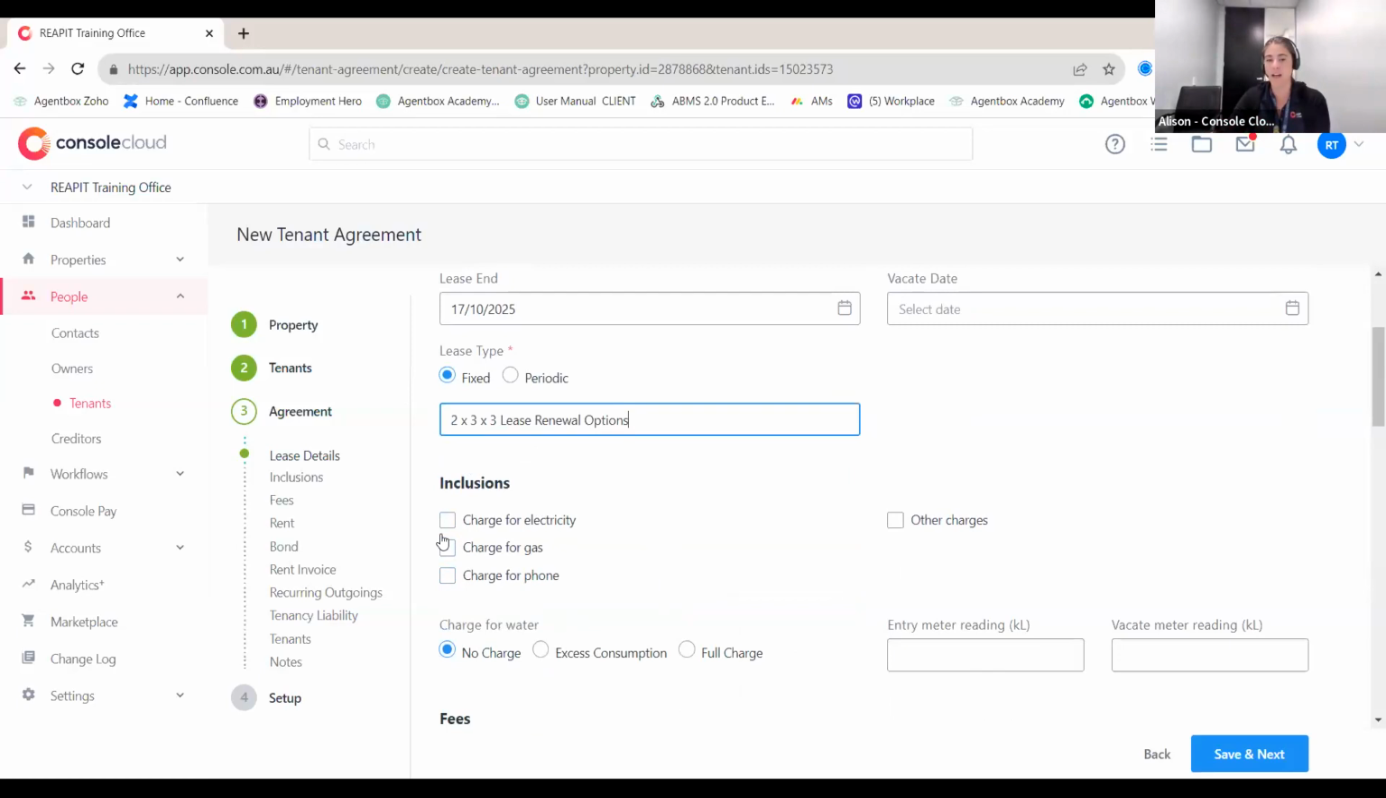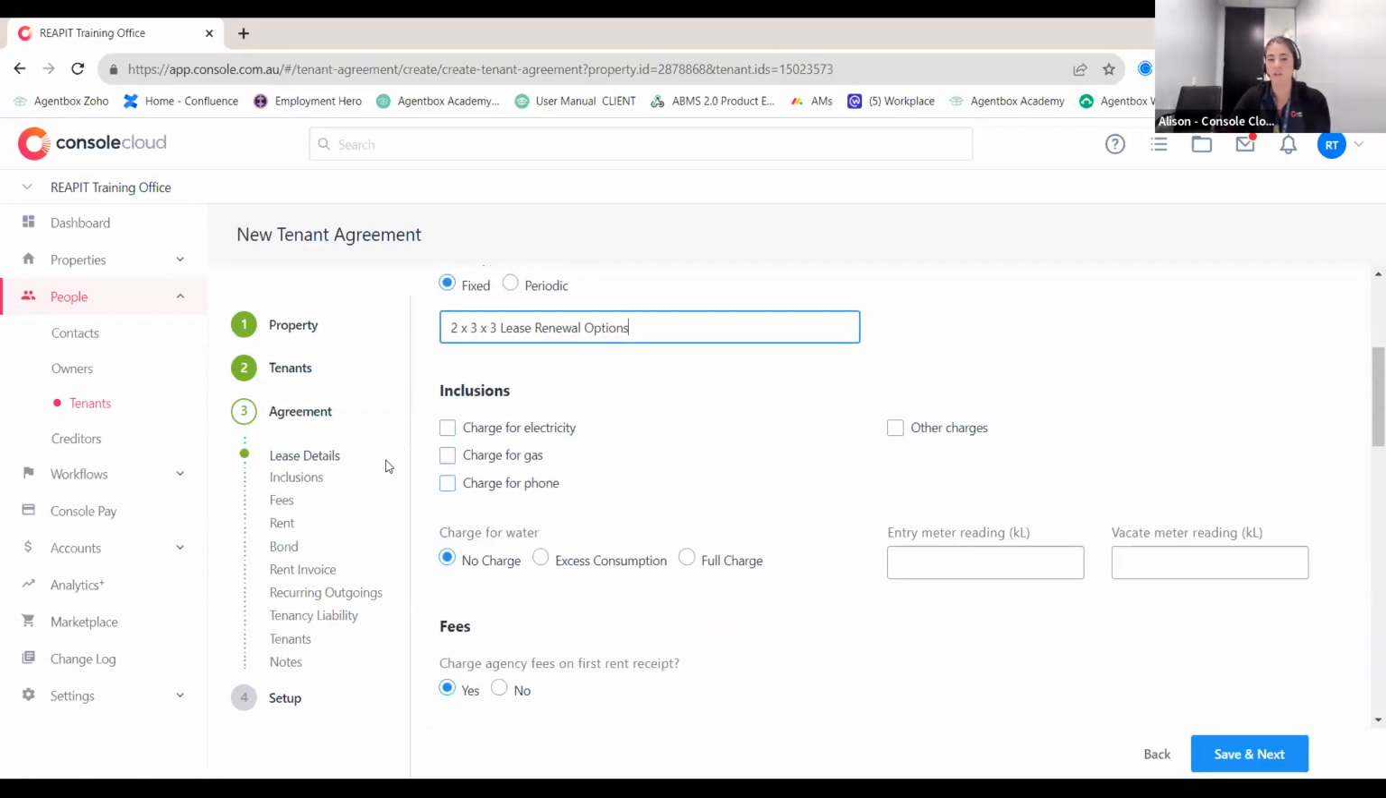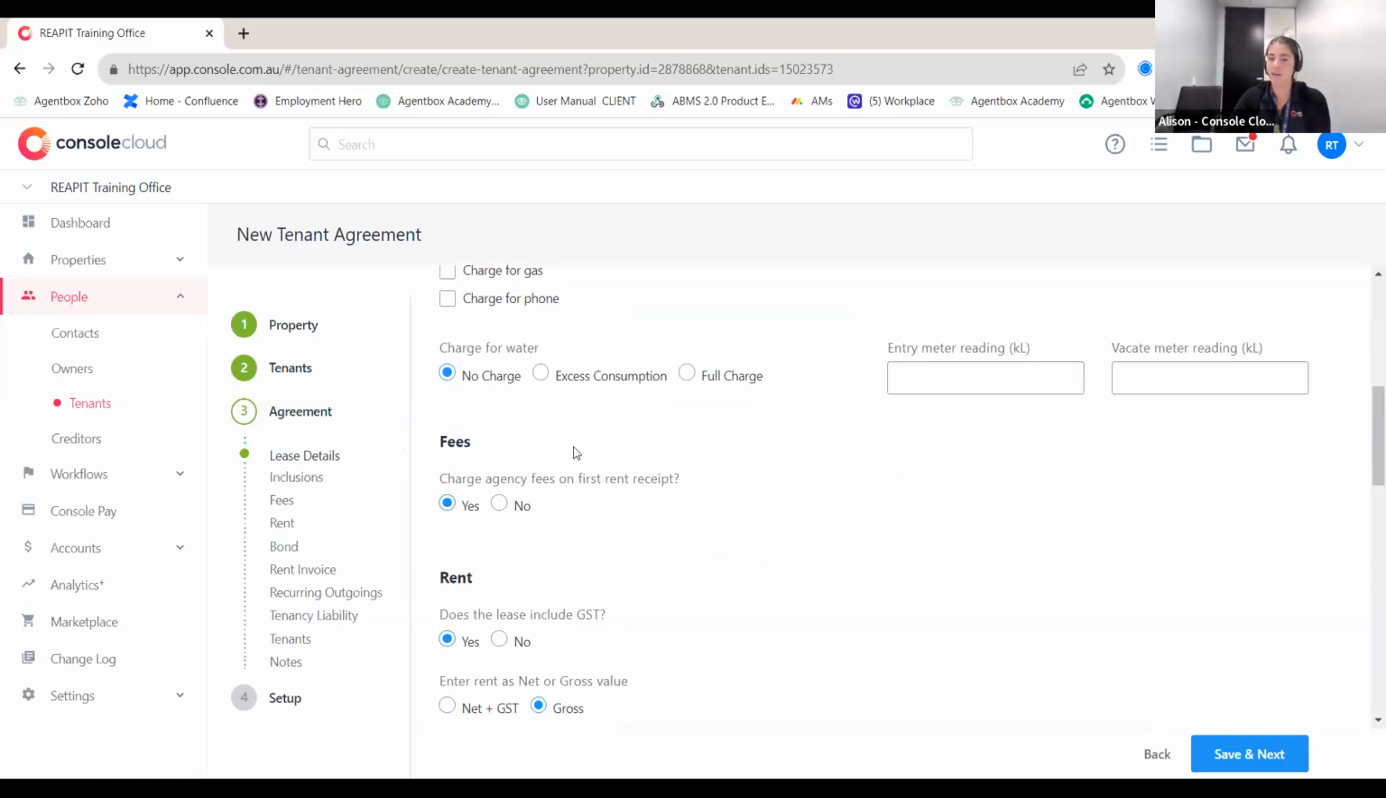Then popping down, we have our inclusions. We can choose around any water charging, and we can choose whether there are any agency fees on any rental receipts.